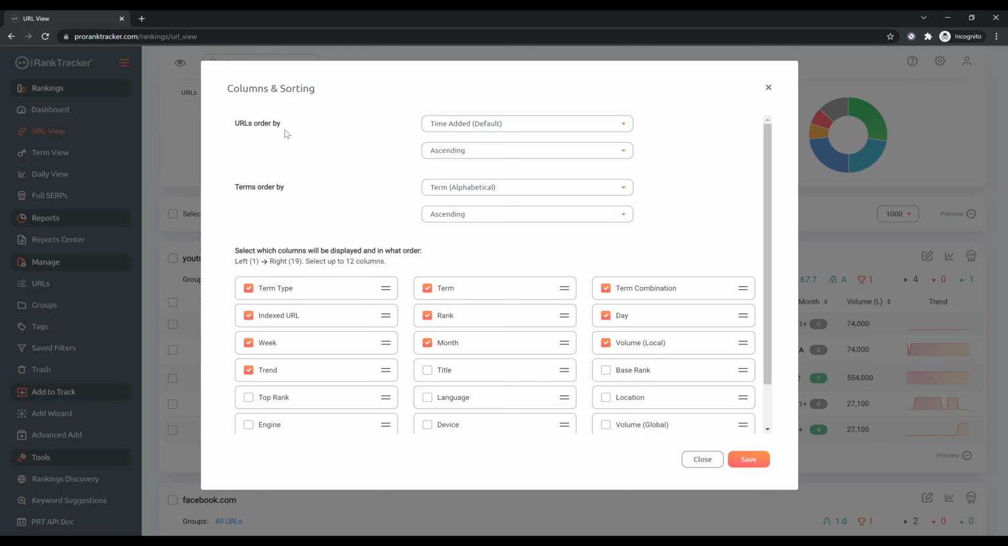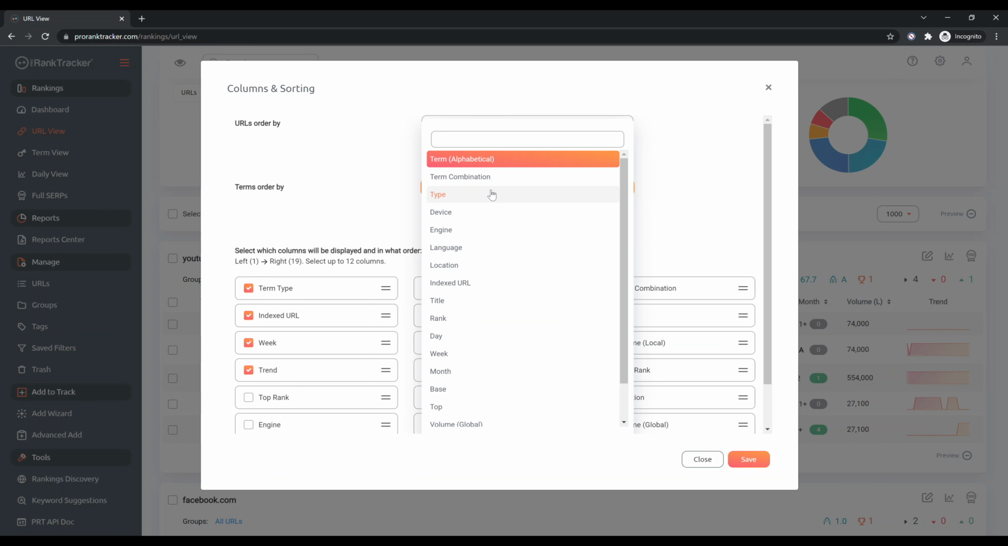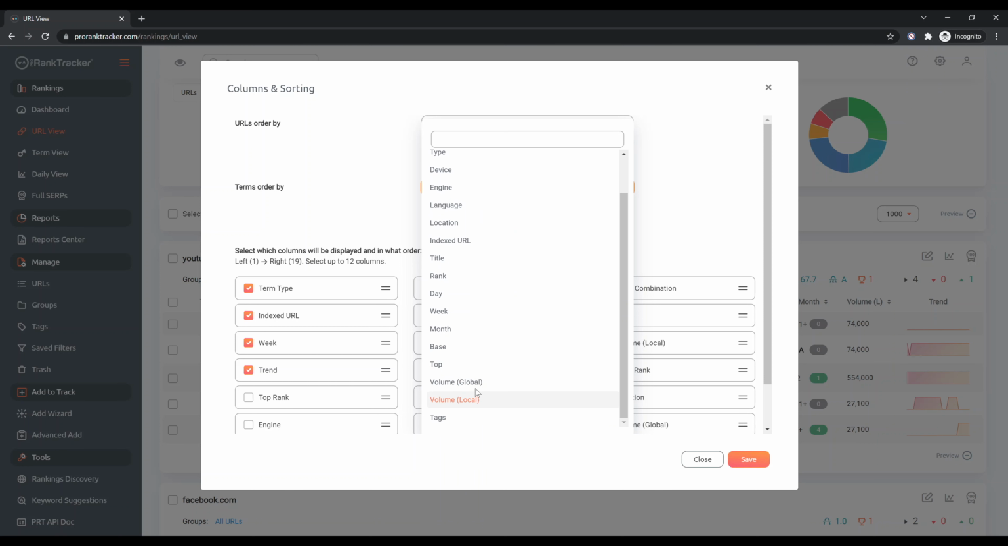You can order the URLs on the page using several options in ascending or descending order. You can also set the order of the terms on each inner table the way you want. For example, you can set it by rank if you want to show it from the highest rank to the lowest rank, or vice versa. Other options are day, week, month ranks, search volume, etc.